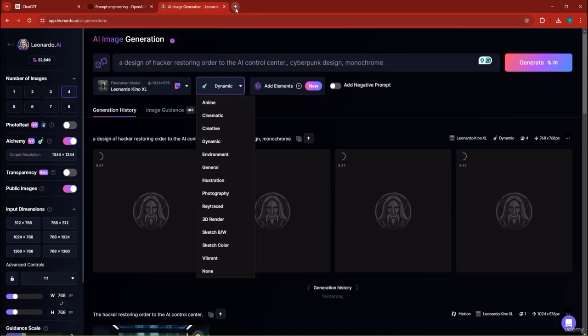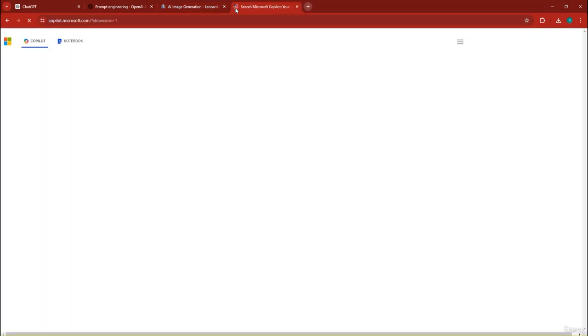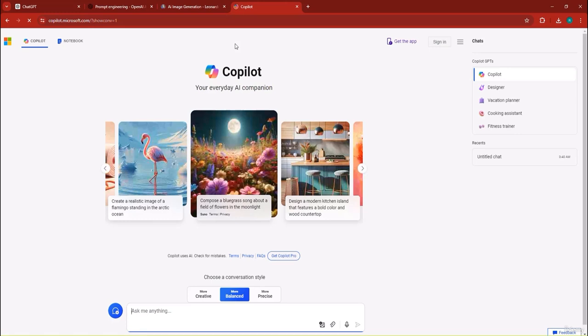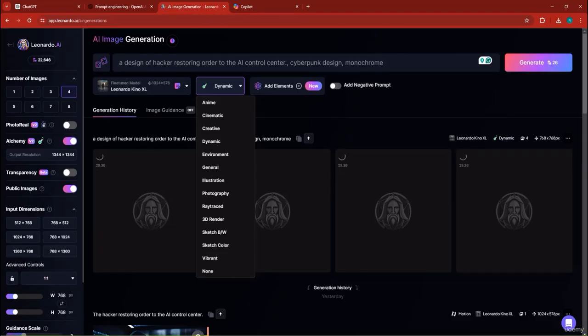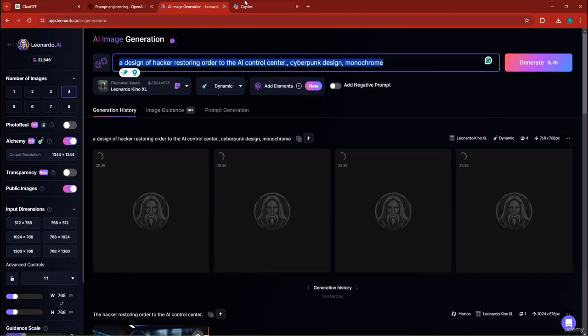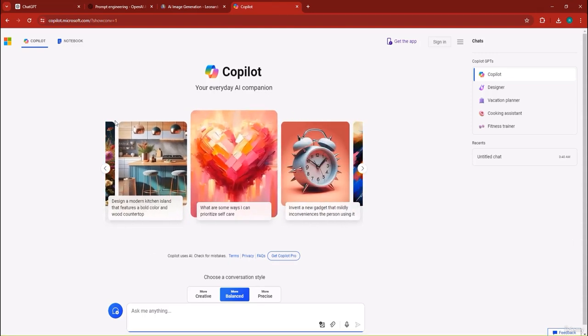Now there is another alternative to DALL-E 3, and that is Microsoft Copilot, which, by the way, also uses DALL-E 3. It's just an alternative to ChatGPT if in case you're encountering some issues with ChatGPT. And we can take the same prompt right here, and we can go back to Microsoft Copilot, which will only require that you have a Microsoft Outlook account, and you'll be able to use Microsoft Copilot to generate images as well.